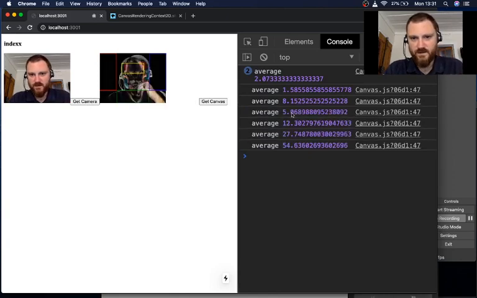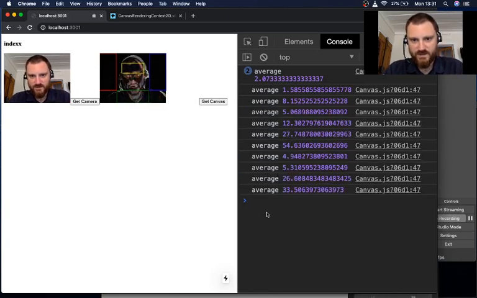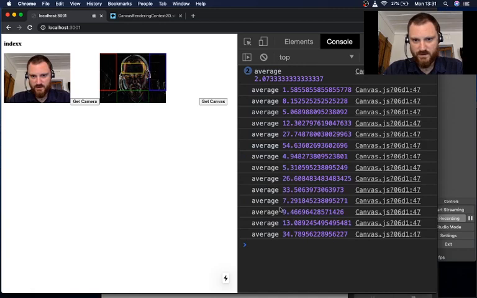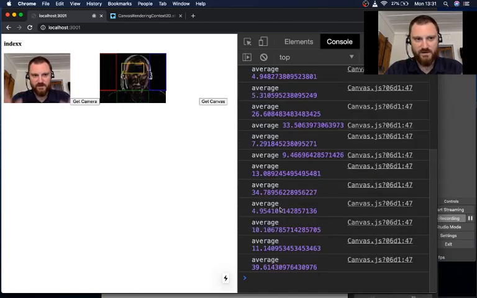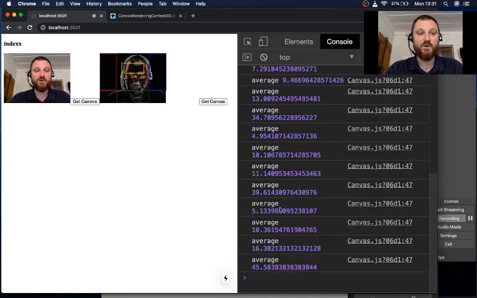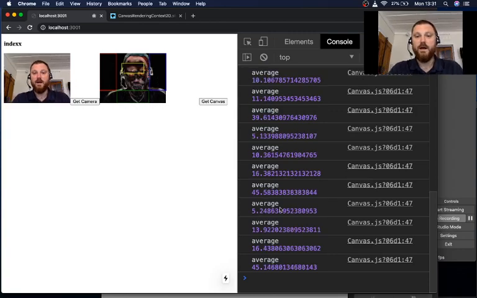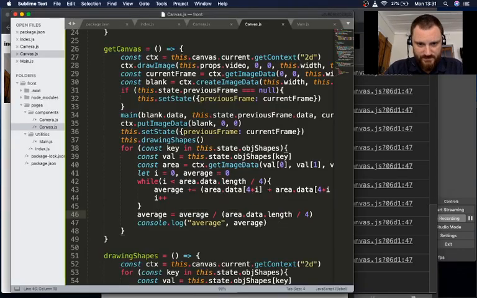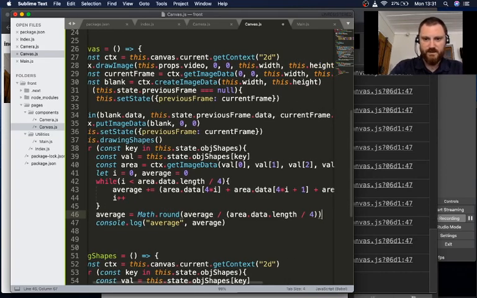Yes. So now I got an average that is more accurate because it's a true average of all the data array. So I can map around that. So it looks a little less ugly.